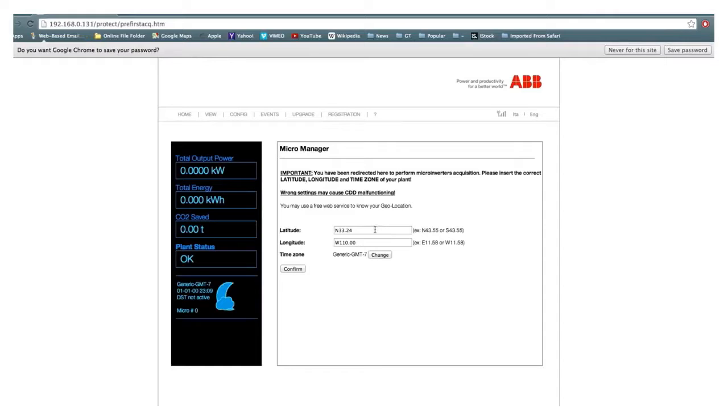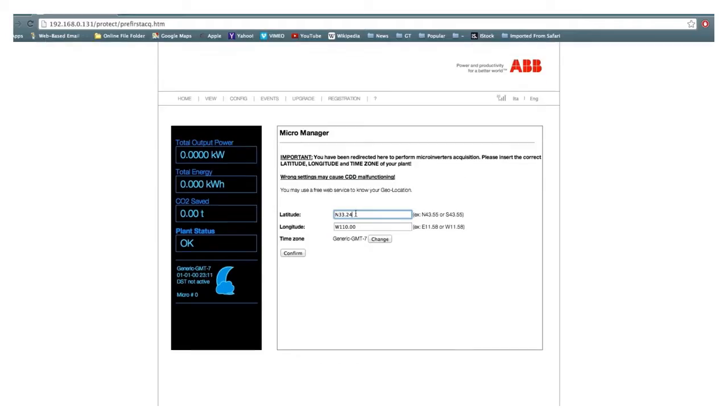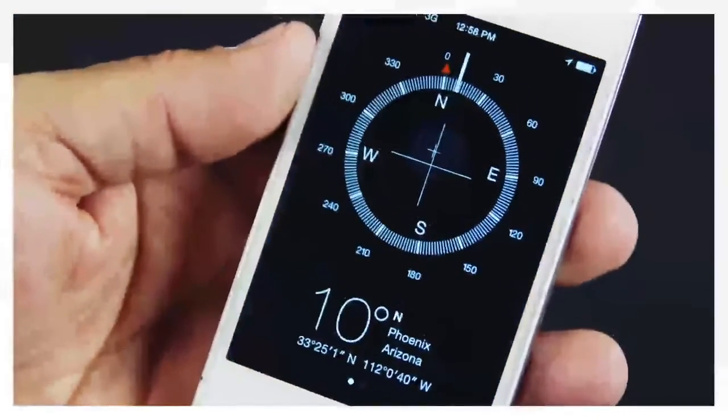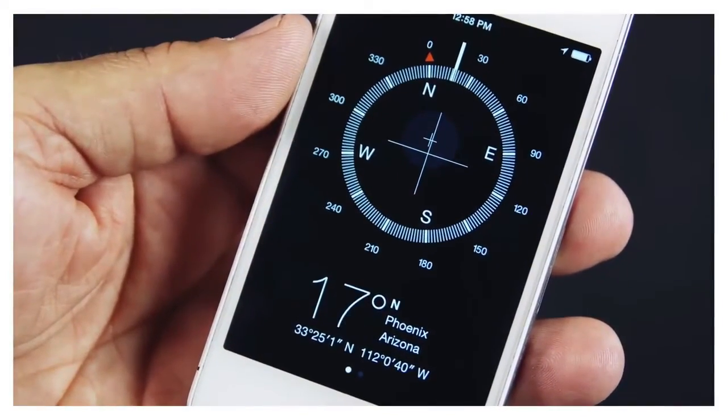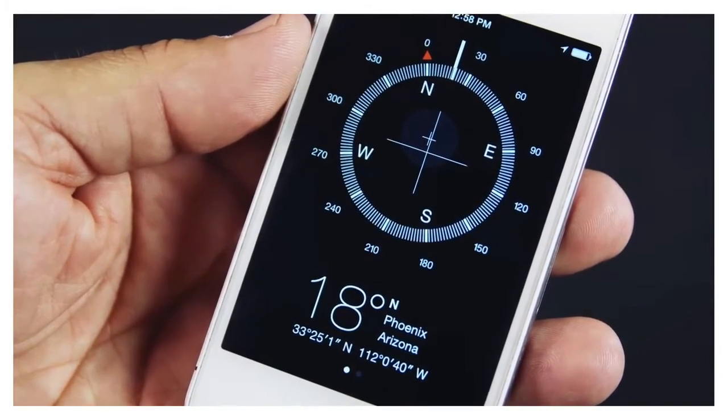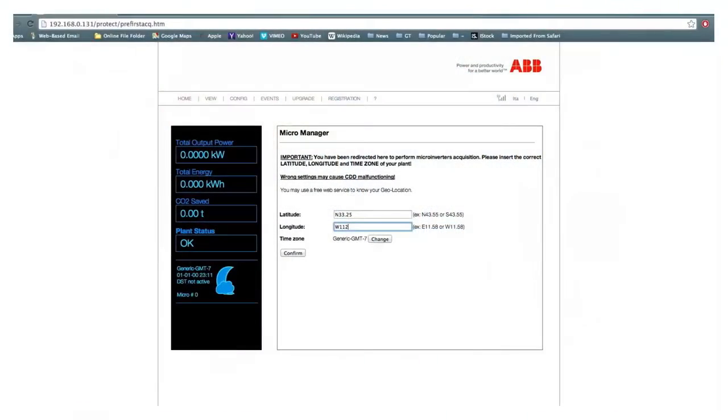The Micromanager will ask for the latitude and longitude and time zone of the installation location. You can find this by Googling the address or looking at a Compass app on your smartphone. This step is very important. If the step is not done correctly, there may be problems with the system monitoring. Enter the correct information and click Confirm.